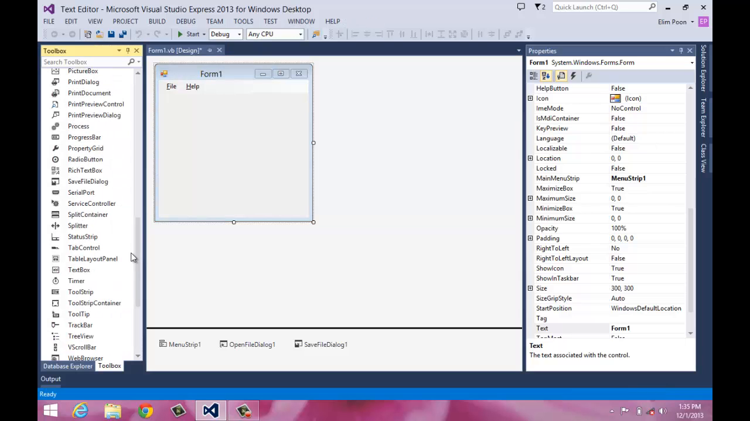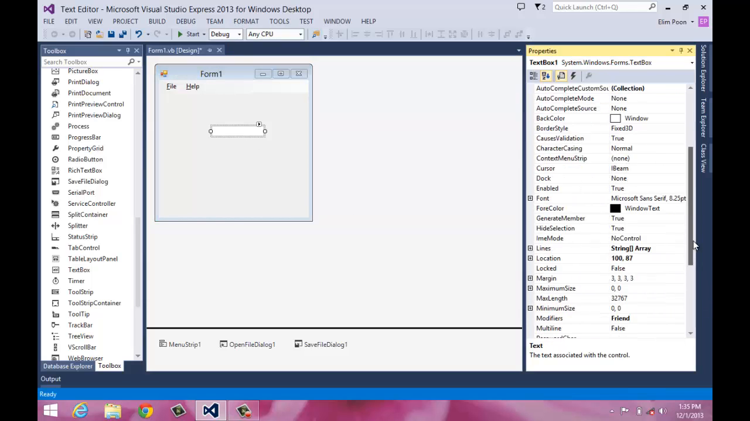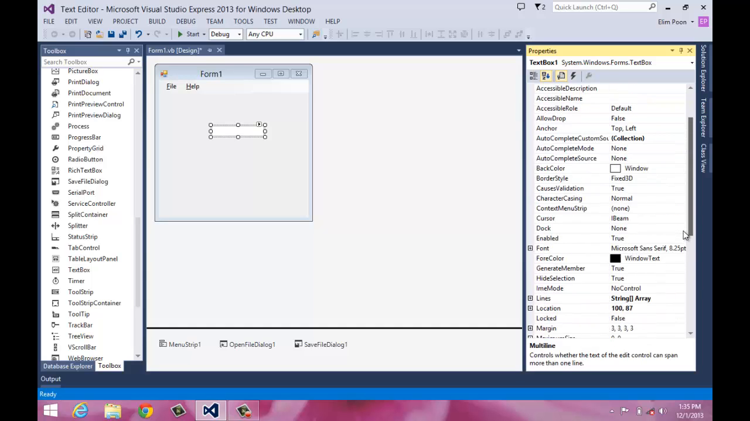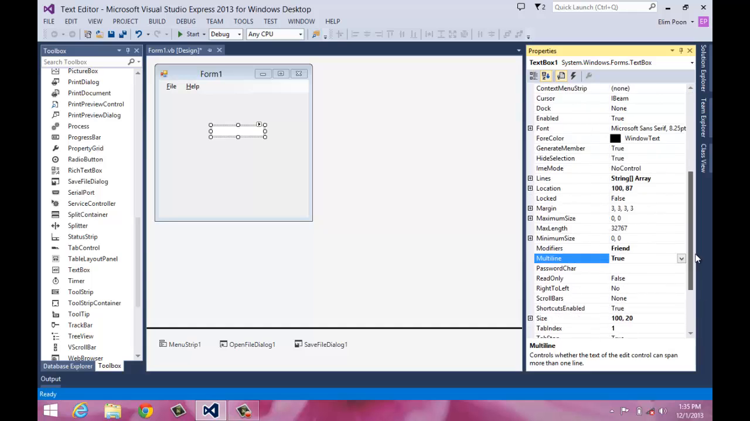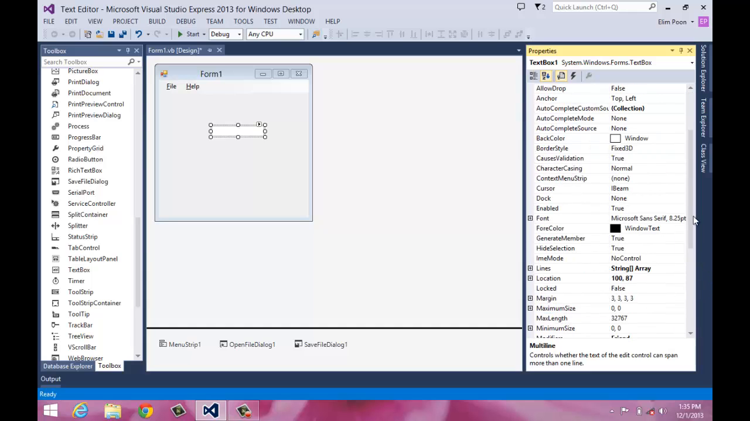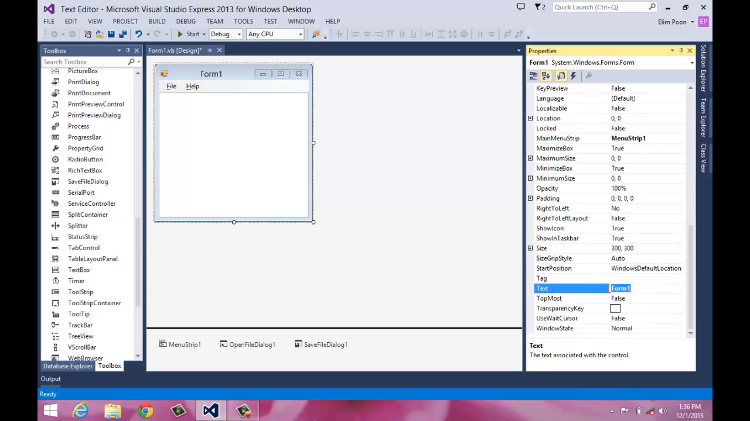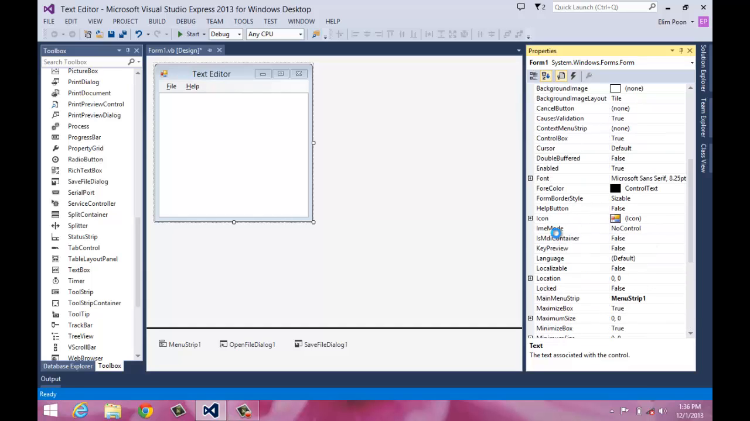So I'm just going to drag one in. And then we're going to go over here to the properties. We're going to go to the MultiLine. Go to true. And now I'm going to show you how to make it automatically resize with the form. Go to Dock and click on this middle one. And there we go. We're also going to change what the form displays. We're going to do Text Editor. There we go. And now let's run it.